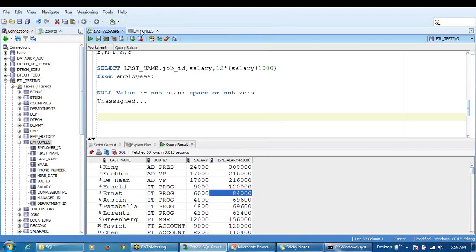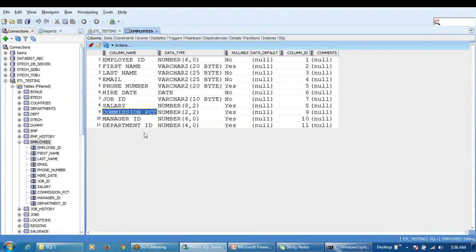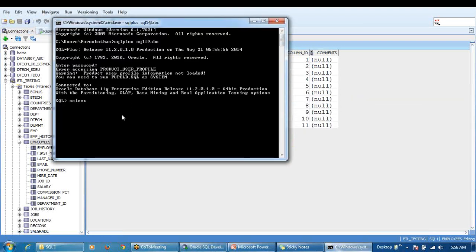There is a column called commission percentage available in the employees table. Let's retrieve the data: last name, job ID, salary, and the commission percentage. So select last name, job ID, salary, and commission percentage from the employees table. Whenever you are executing a query, you can use either a semicolon or a forward slash to execute it in SQL Plus. So I will use a forward slash.